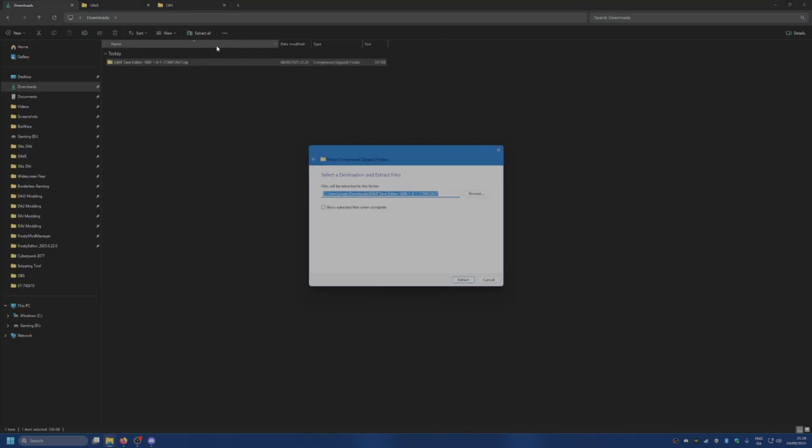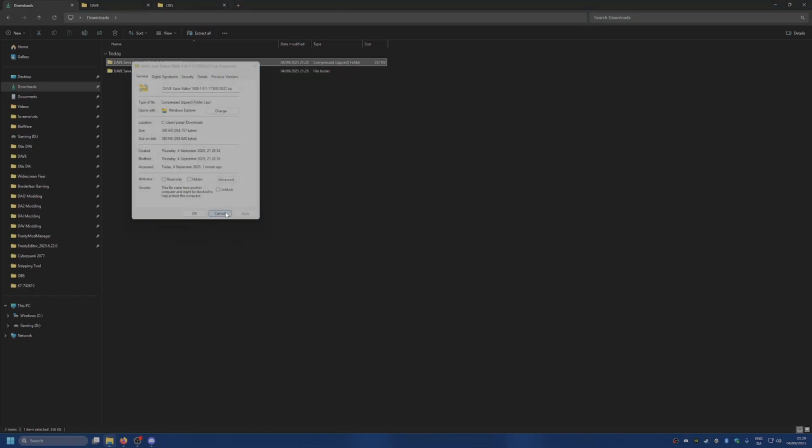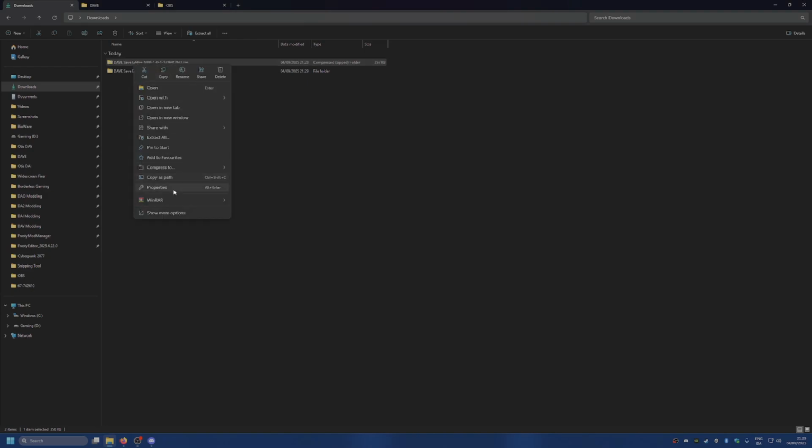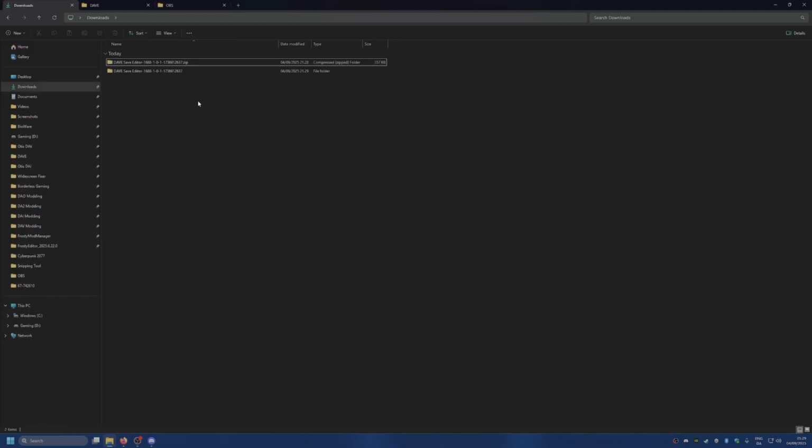If you're on Windows 10, it might look a little bit different. You might have to do this here, not that. Show more options, and then extract all with 7-Zip if you have that installed, and extract here. But on Windows 11, just extract all. Then delete this one, and as you can see, it already comes in a folder here.